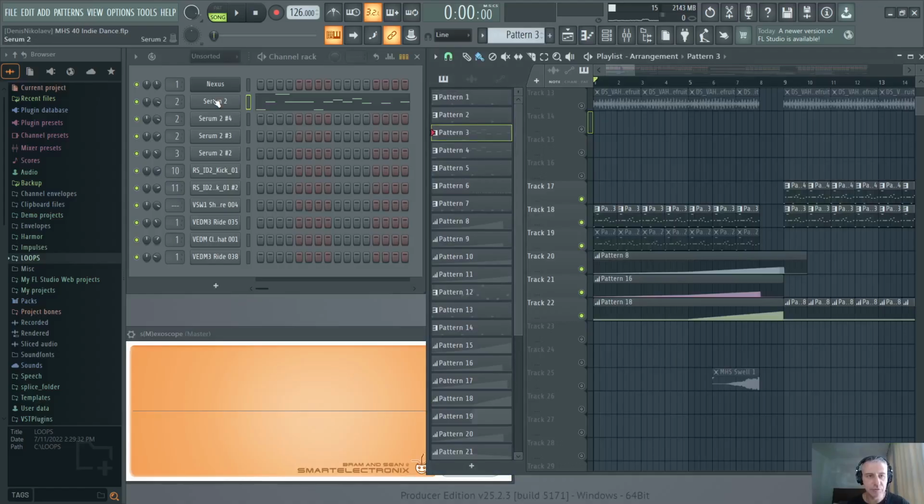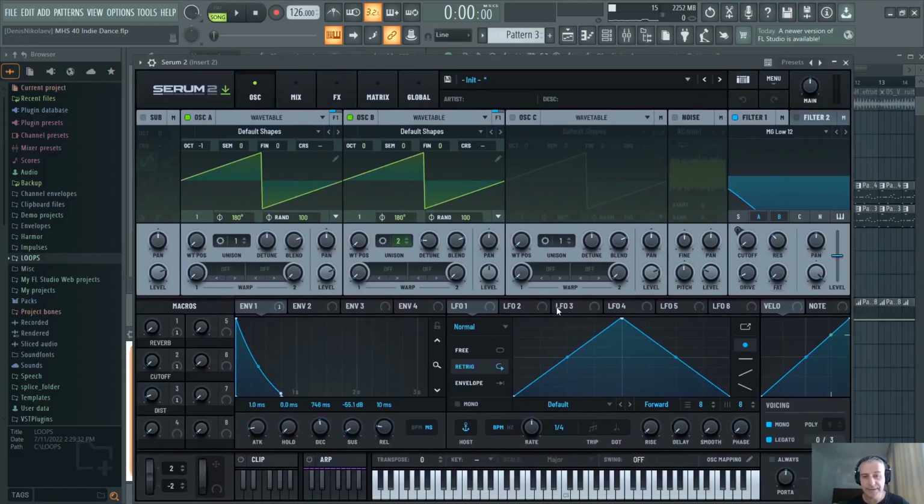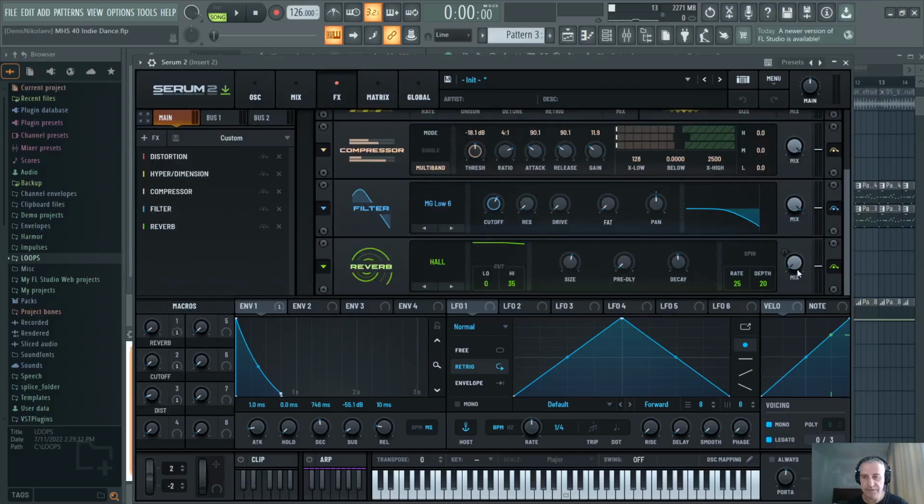So let me show you. We have this preset. I made it from scratch. By the way, if you want to check a more detailed tutorial, I speak another language there, but I explained everything, and I explained how I made this preset. So I decided to use these macros for reverb. Actually, it's this parameter, the mix of this reverb.